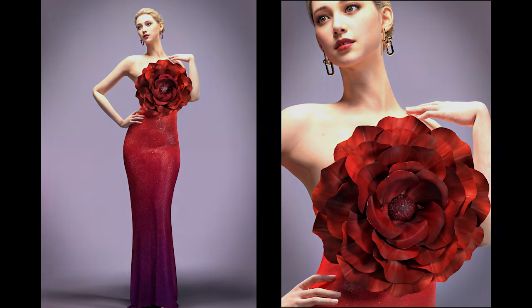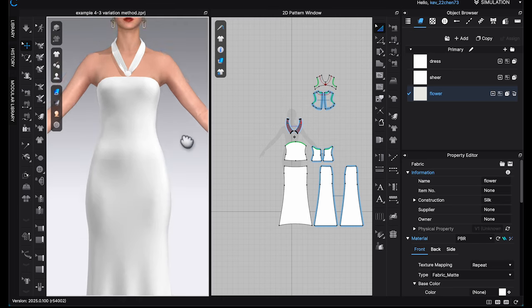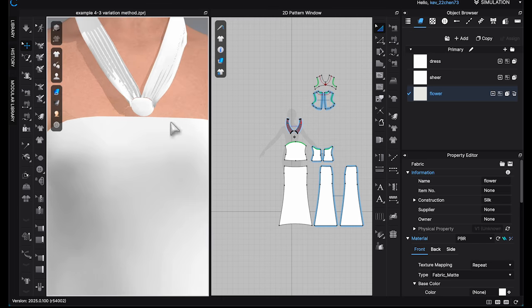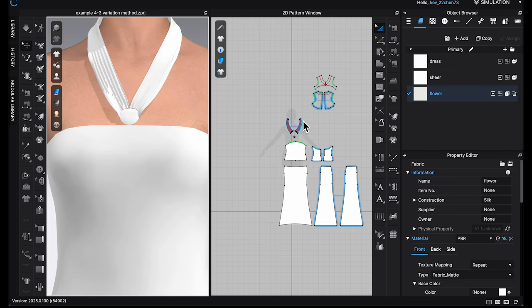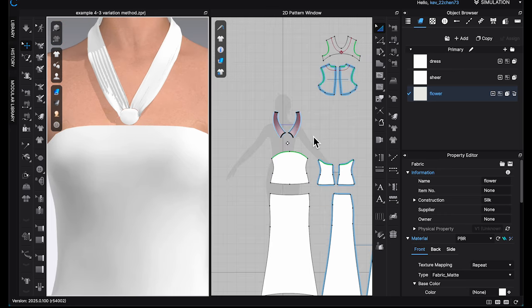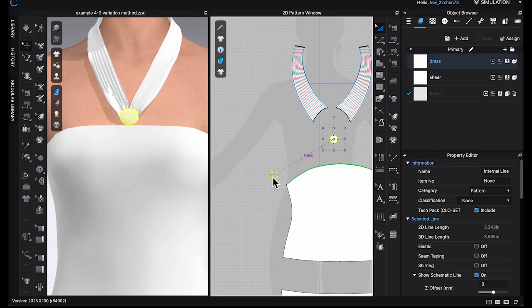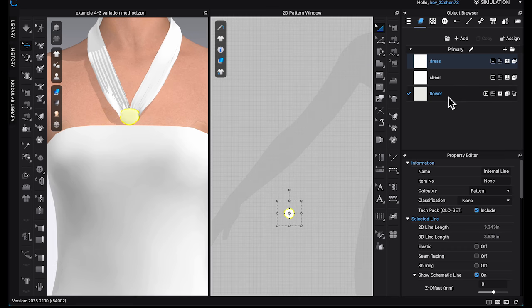If making individual flower petals feels overwhelming, here's a simpler way you can use. Instead of making multiple petals for each layer, I will create a single layer that has 5 petals with the base connected at the center. In the 3D window, I transformed the strapless dress into a halter neck style, and I made a circle pattern as the center of the flower base.